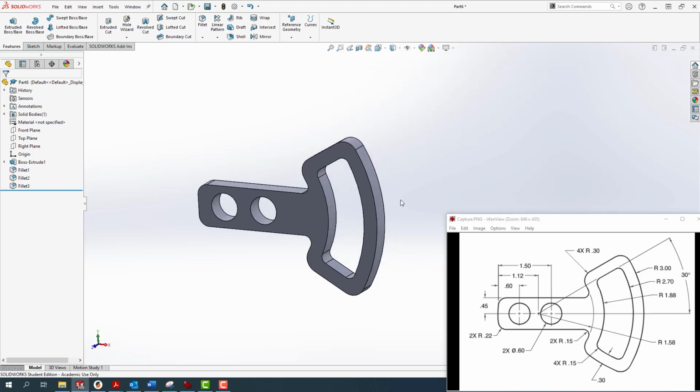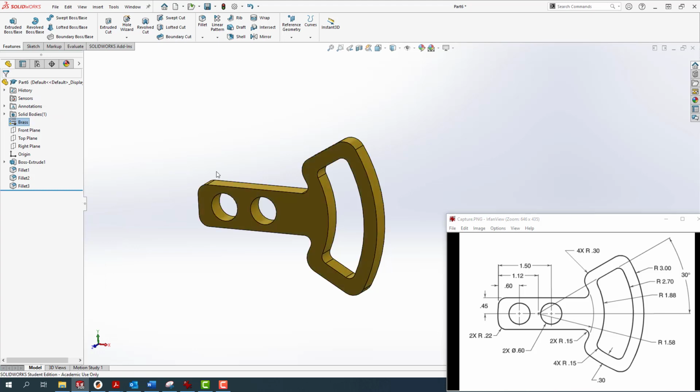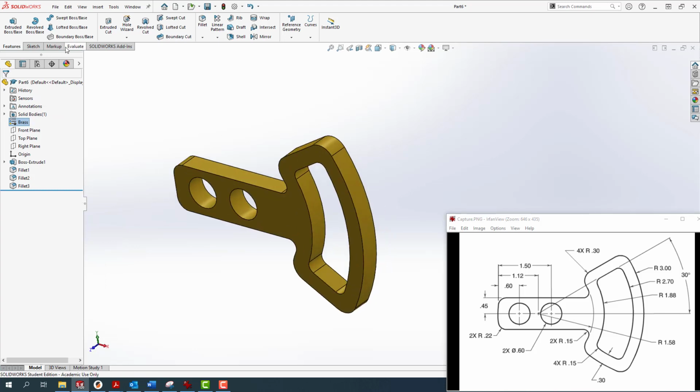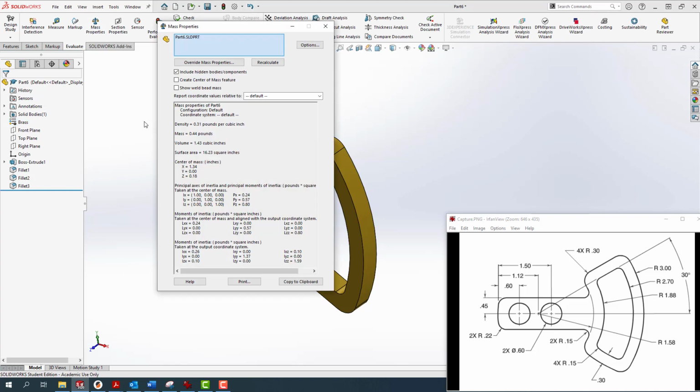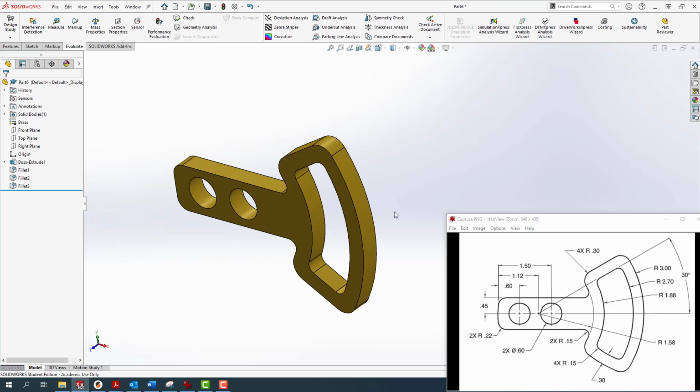Let's put some material on this. So I can right click on the material, and here are my favorites. So I can say just make this one out of brass. So let's come in here and check out what the Evaluate tab says. So for the mass properties, if I make it out of brass, the mass is 0.44 pounds, or what you might be looking for to be exact is the volume is 1.43 cubic inches and the surface area is 16.23 square inches. All right, so I hope you like this very, very fast redo of this part.